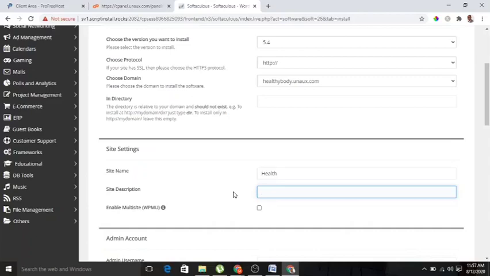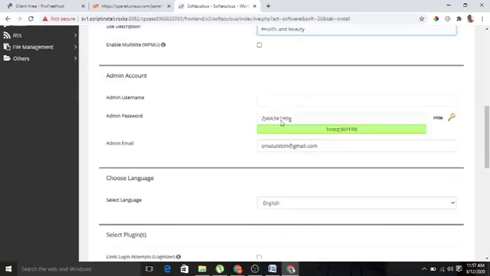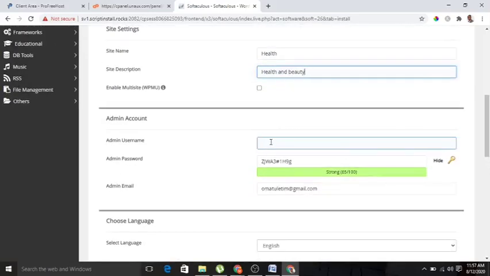Okay, I give it a description like health and beauty. This is the title of my website, and this is the description. Then the next thing is you are going to type your username here.